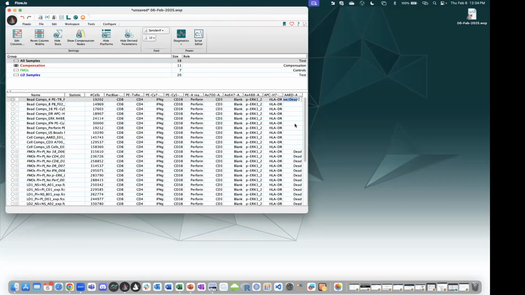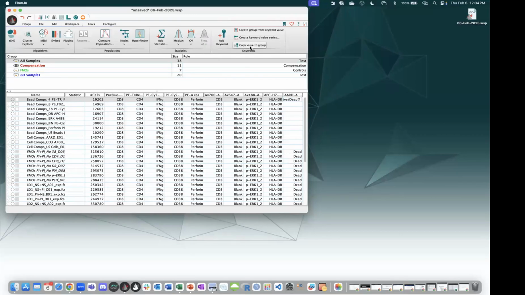And if I want to apply this live dead keyword to all my samples, I just go into my workspace, in the keyword, and click on copy this value to group. And now my ARD is labeled correctly, so I can go back to my edit and I can remove all those. I don't need them.